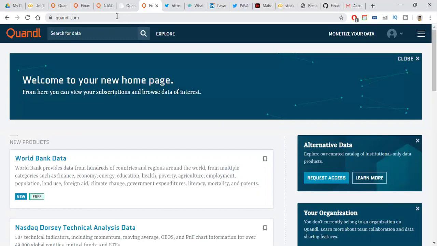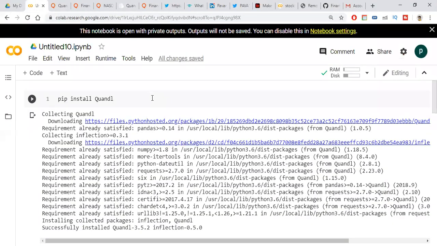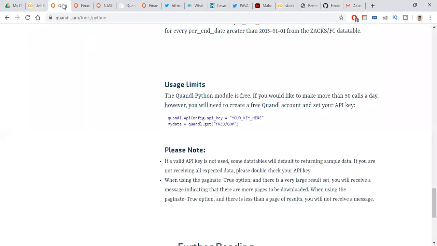First, we need to install Quandl. How can we install it? I have a video about how to install Quandl in Python. Copy the pip install Quandl command and install. See, I am installing Quandl. After that you need to import Quandl. Then, if you want Nasdaq data, we need to go to the Quandl website.